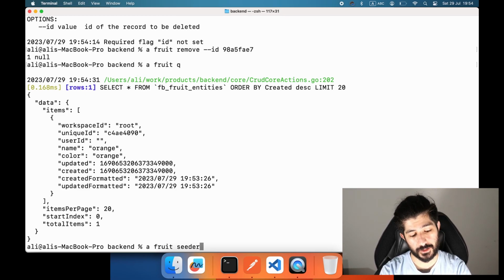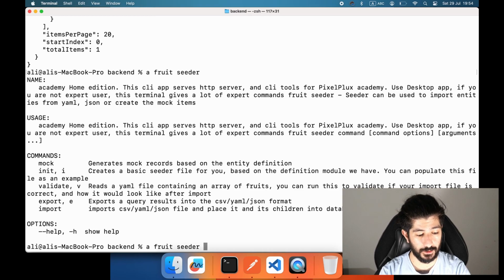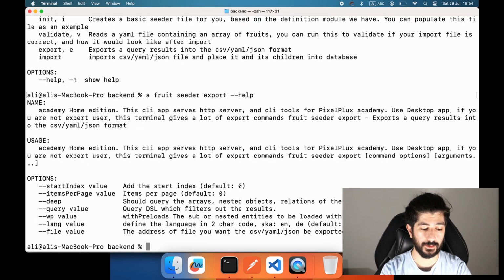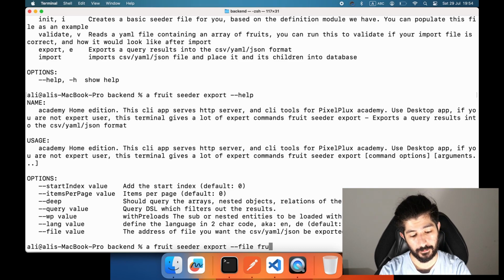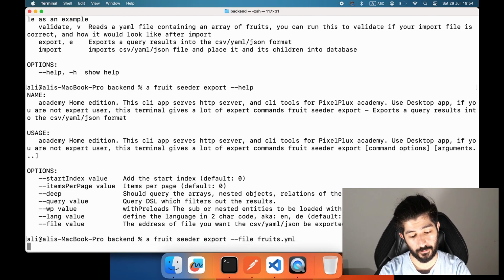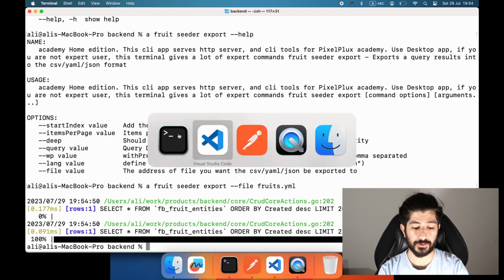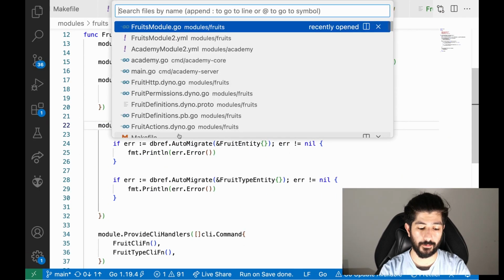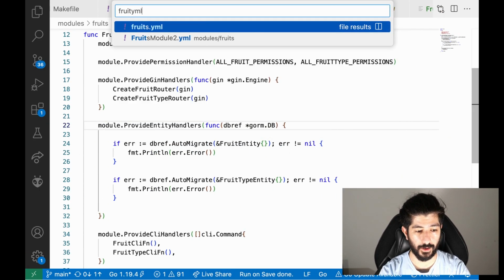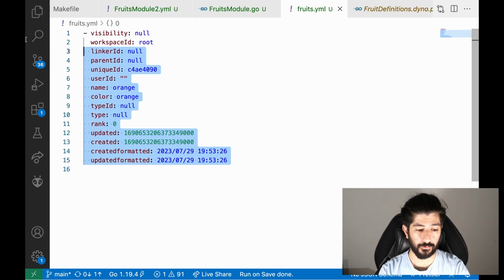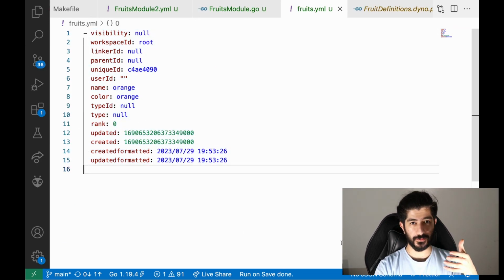There is another interesting option here. It's called seeders. Seeders could export some content from every entity. I'm going to write help, and let's say call it file and then call it fruits.yml. It has been exported into the fruits.yml, and we have this thing exported from the system.